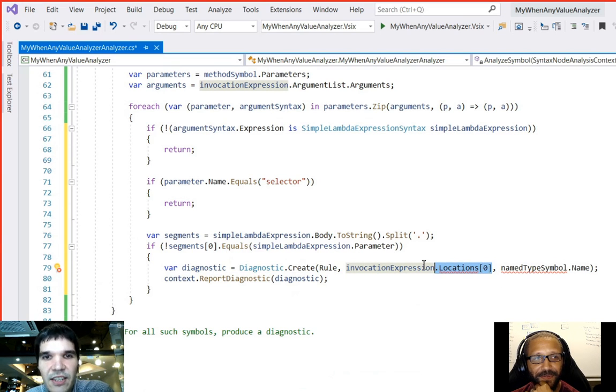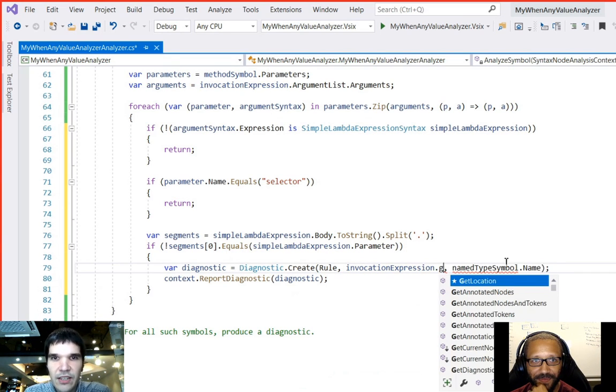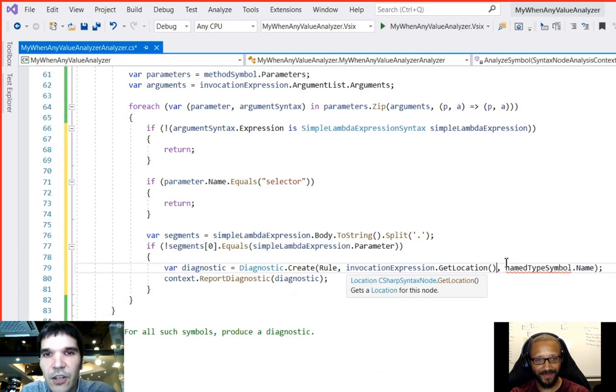So every syntax node has a method called get location. So that will get the location and knows where the descriptor is.